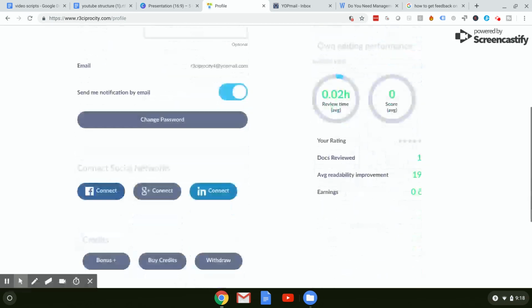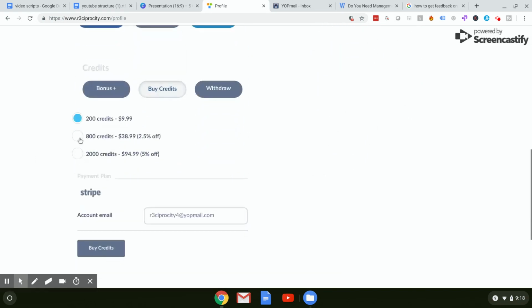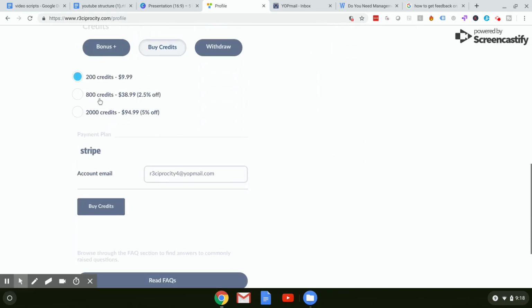And you just cursor all the way down and you can go to buy credits, and you can buy your credits right here. So you can get the 200 credits, which is pretty good. You definitely get a couple of short documents proofread with that. But then there's the 800 credits, and it gets cheaper and cheaper as you go, right? So if you want to buy $100 worth right now, it's 5% off. If you want to buy $40 worth, it's half of that off, right? And that's a pretty good deal, I think.